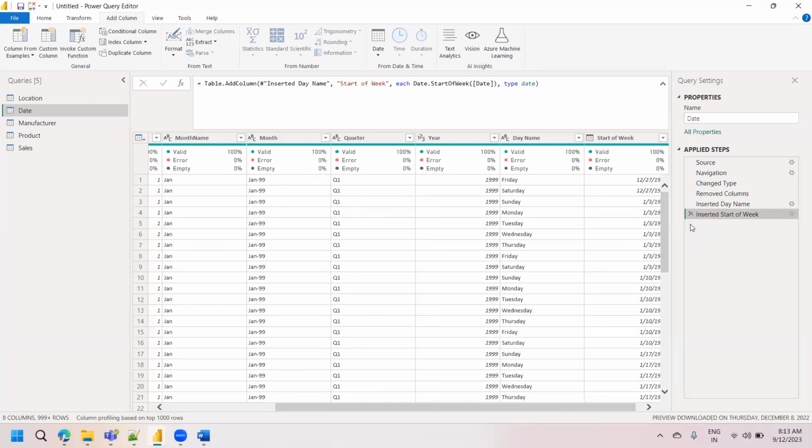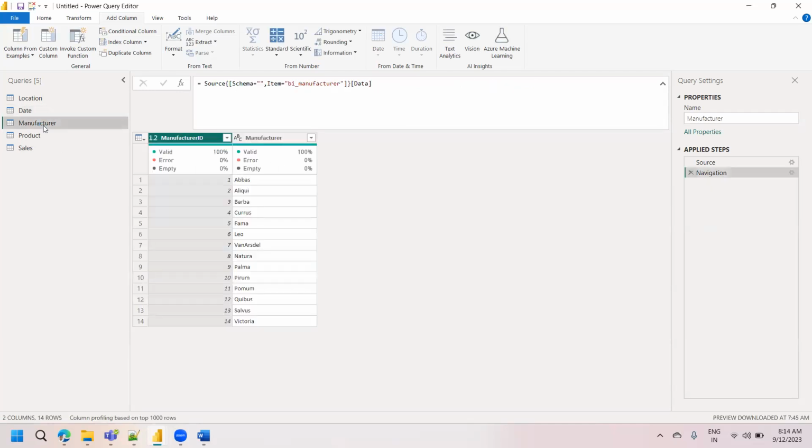Okay. Shall we move on to the another table? Another data set. Is the date table clear to you? Shall we move on to the another table? Simple table only. Manufacturer. It's a very simple table. You can see the different manufacturers and their manufacturing company names. Now you can tell me, is this data type correct?